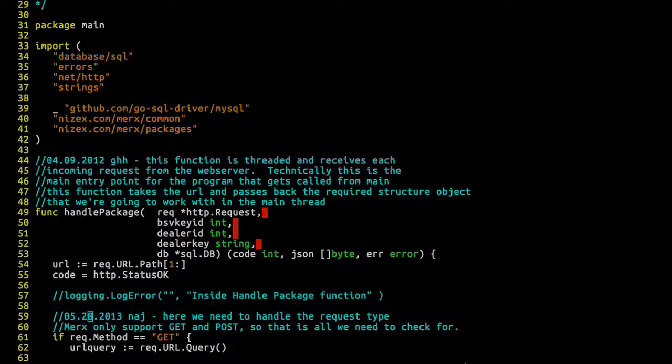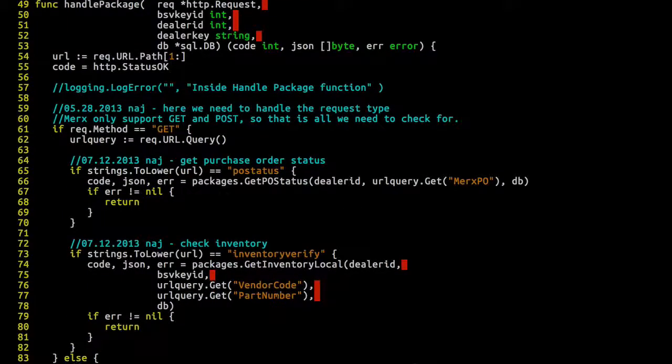So now we're actually in the handle package.go file, and we're going to take a look at what it's doing. It basically passes in our request. It passes in the BSV key, the dealer key, the dealer ID, and the dealer key, and then the database connection that we're going to be working with for this particular instance of the connection.